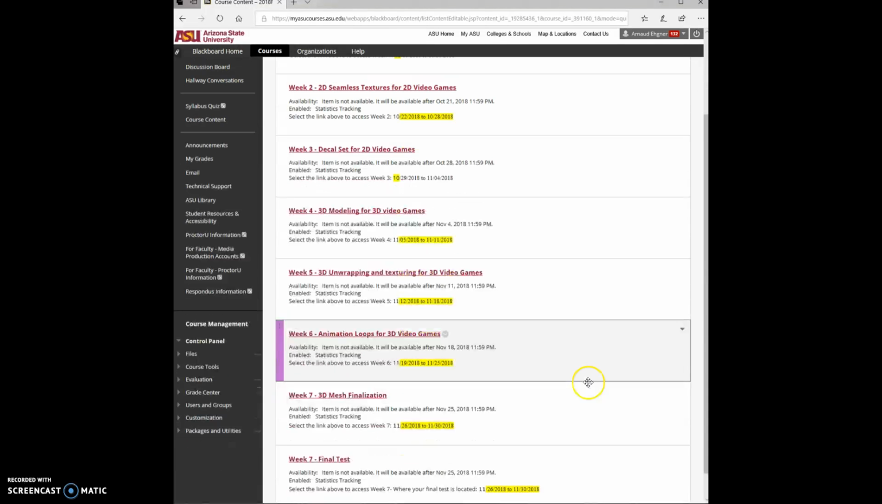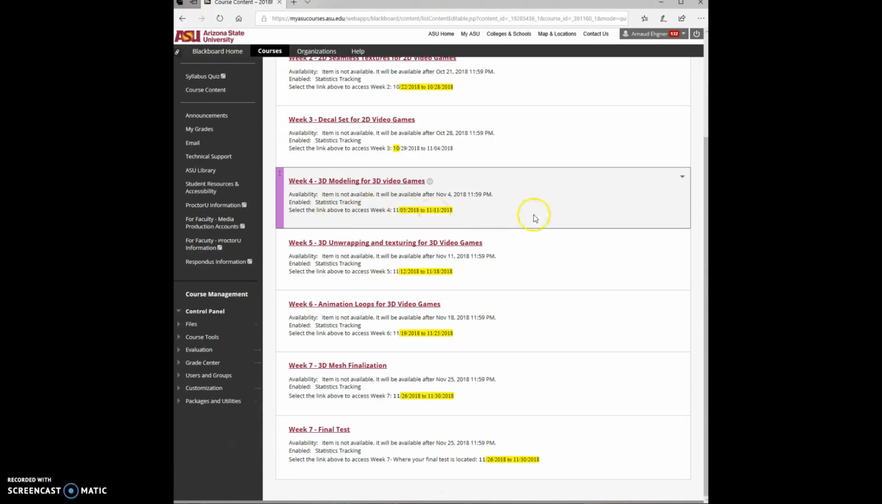Okay, so what you'll do in week 4, you'll start modeling an object for a 3D video game, a simple prop, and you're going to learn Maya from Autodesk to create a prop for a video game using all the rules needed for video games only. And they are tricky, they're very constraining on the artist, way more than any other industry.